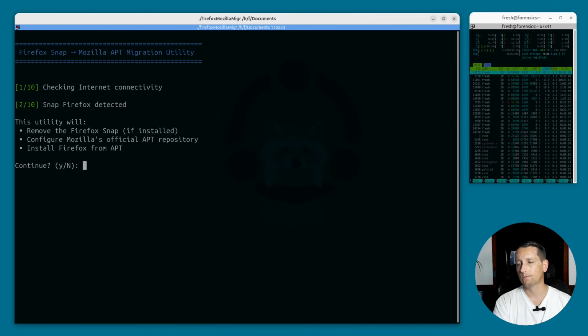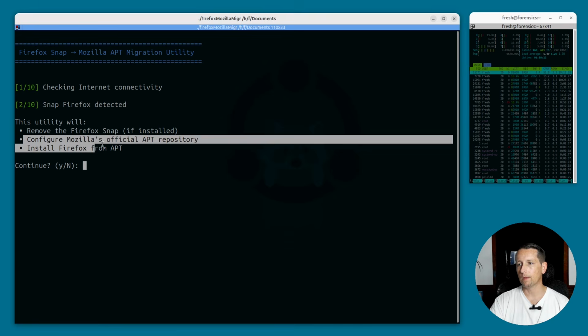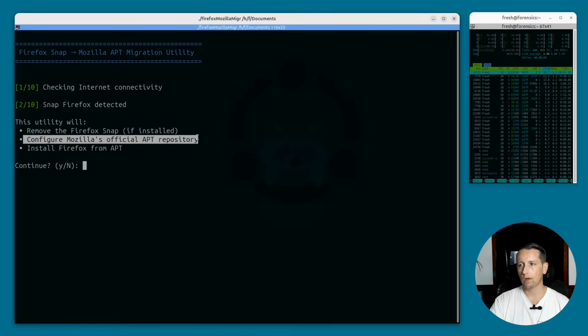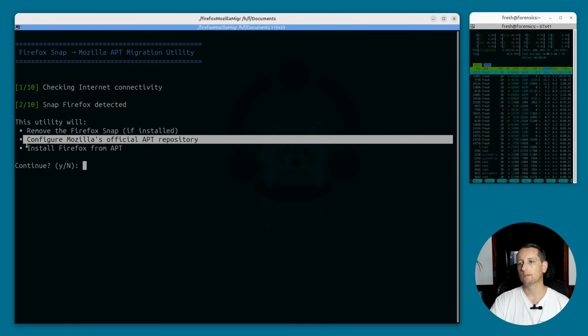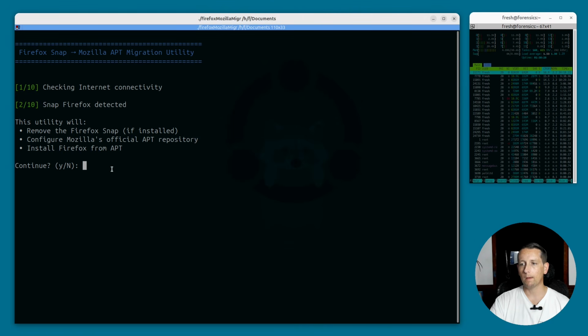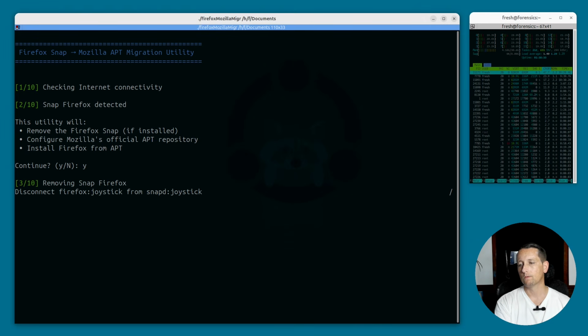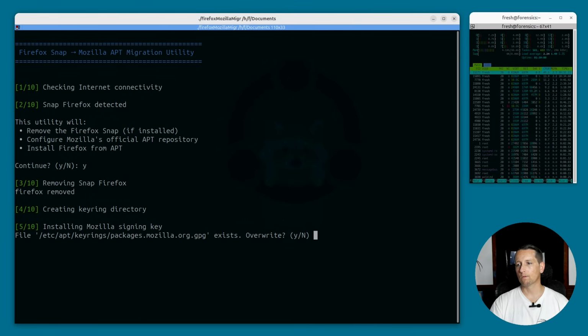This is first and foremost checking for internet connectivity, and it has detected that Firefox is installed through Snap. So it's going to first remove the Snap package, and then it's going to configure the Mozilla official apt repository, and then it's going to install Firefox from apt. So we're going to do Y to continue. It's removing the Snap Firefox package. All right, so we see Firefox was removed.